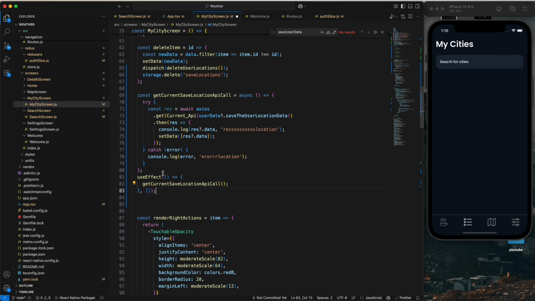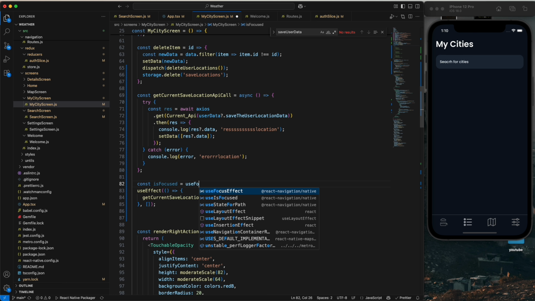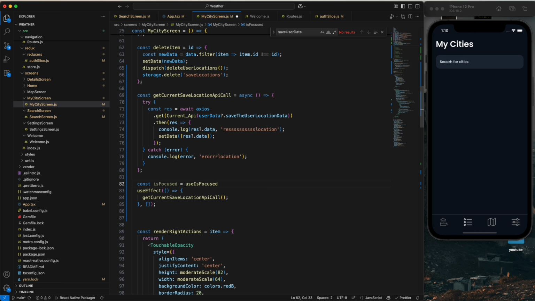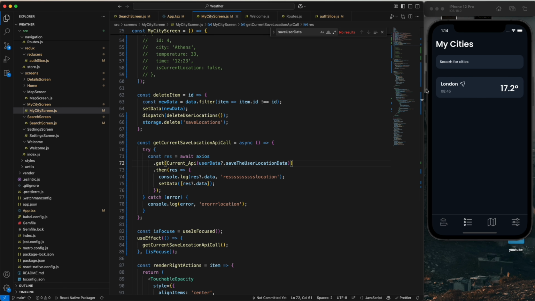For that I'm going to create one state also, const is focused, and just import the use is focused from the React Navigation like this, and just copy and add it. While the screen is focused, we need to call this API again and again. You can see, let me delete it again, and just come here and just type about the city, London, click, come here. So you will get the data also. So the search and saving location weather is done.